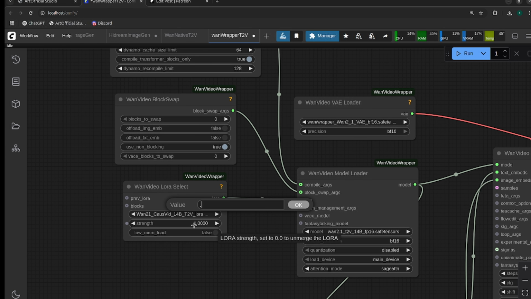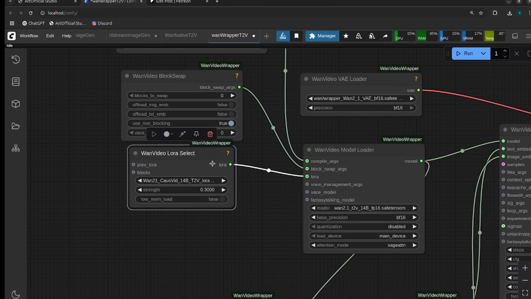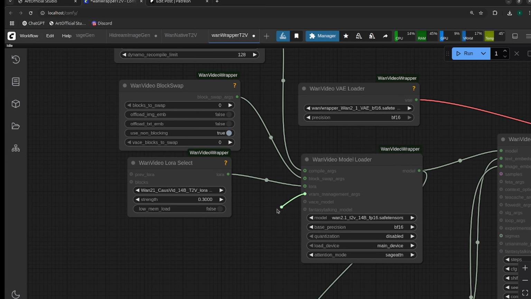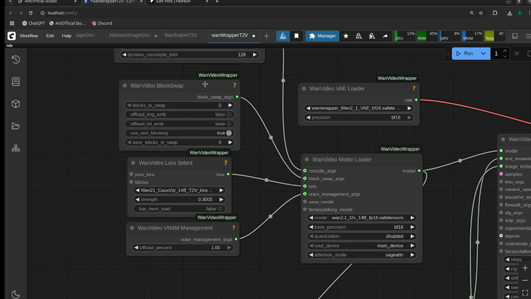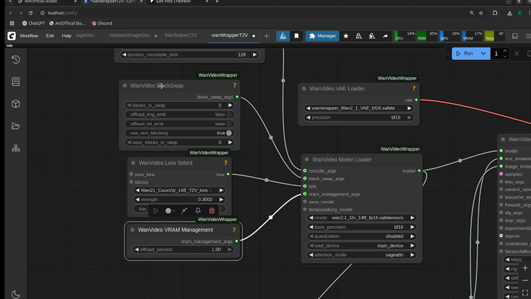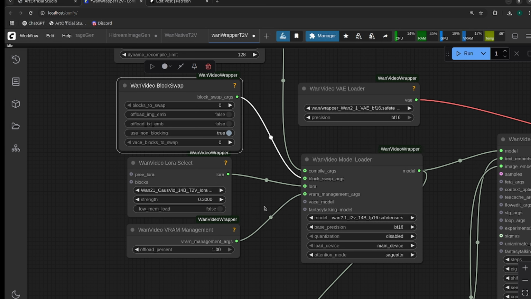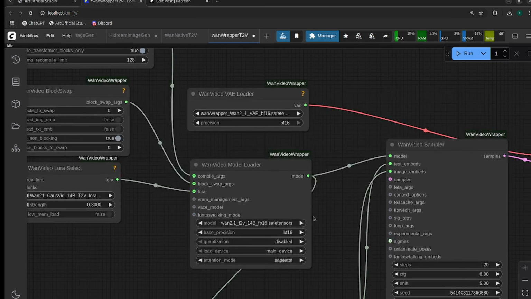Okay, and then we have our LoRAs selector. LoRAs are relatively small, but they do increase the model size slightly. Some of them can be up to like 2 gigs, so that will affect your VRAM. There's also this VRAM management args node that can be used. If you're really struggling to get this to fit in your VRAM, you can use this node instead. It's actually a little bit more efficient than block swap, but it slows the generation down more. Okay, so that's the inputs into the model loader node.